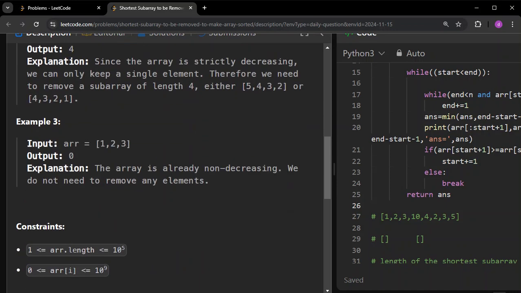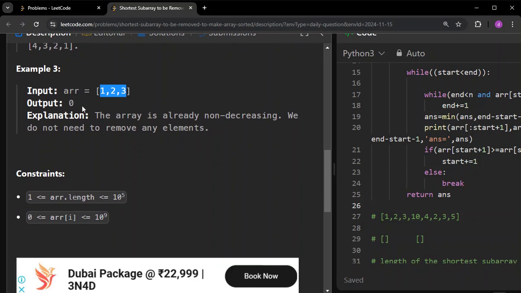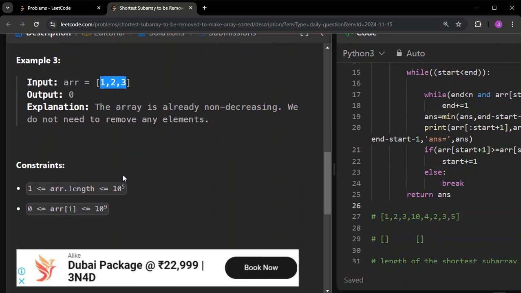Similarly, now see this here. If you see, everything is perfectly fine at the starting itself. We don't have to remove anything. So the answer is 0 here. That is, the subarray to be removed has length 0. That is fine.